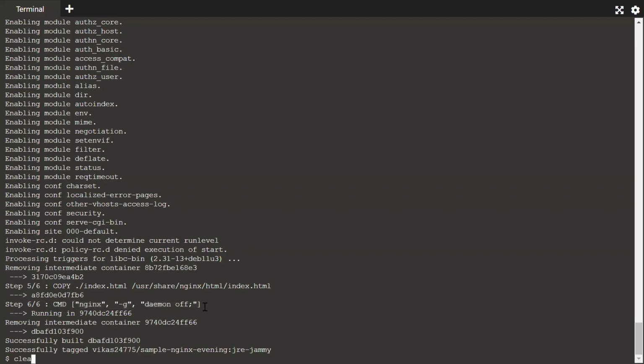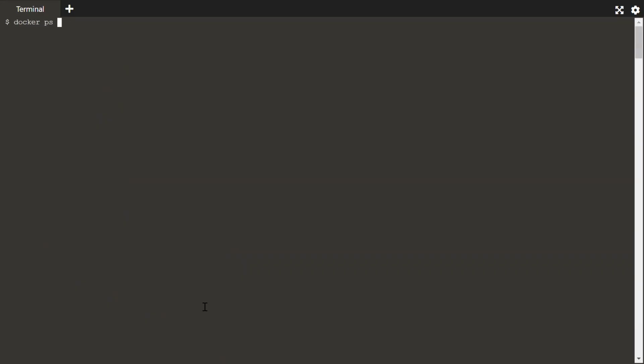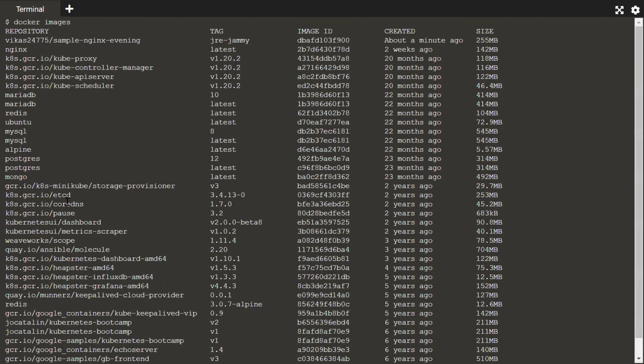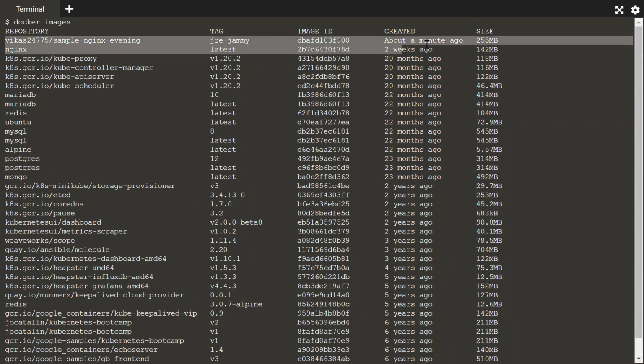So now if I clear all these things and say docker images. I will see there are images, but this is what I'm interested in. I have created my own image. See here, Vikas24775, this is the name I had given. This is the tag which is associated. This is a new image ID. It was created 1 minute back and actual size is 255 MB. I took Nginx latest as my base version and that was 142 MB. On top of that, I added some 110 MB of data and I created this entire thing.